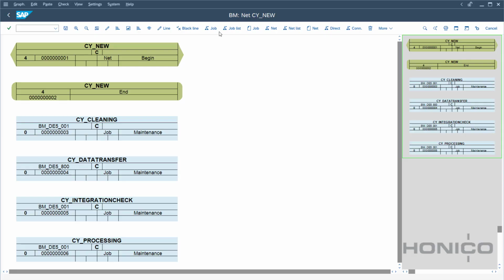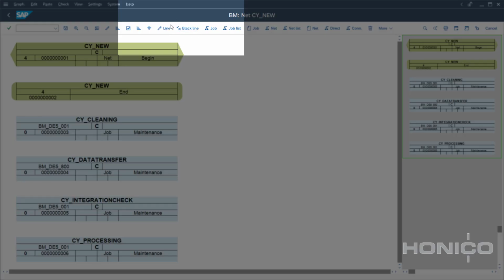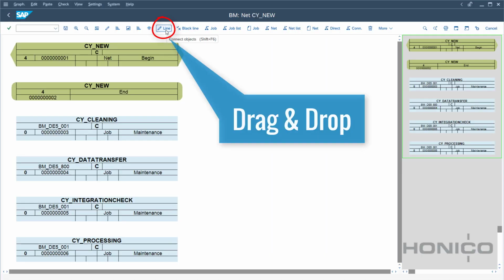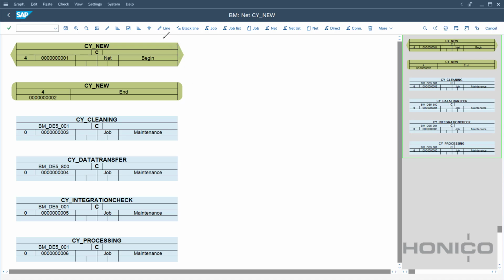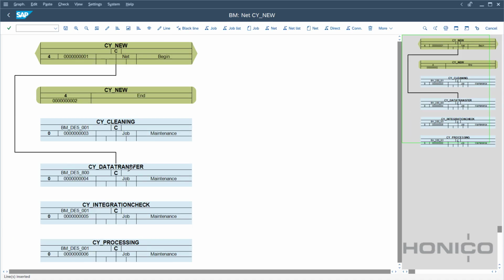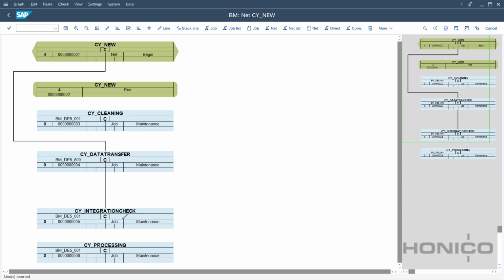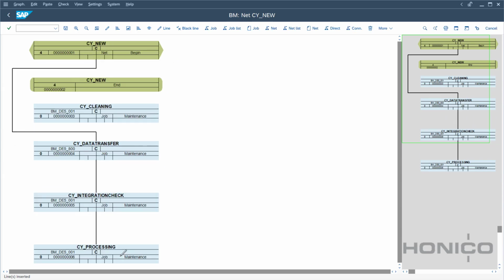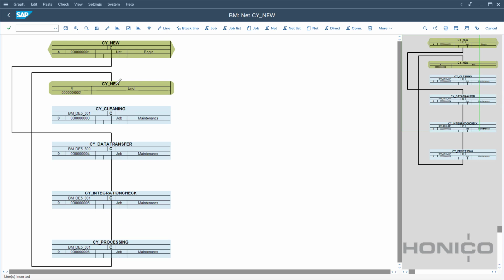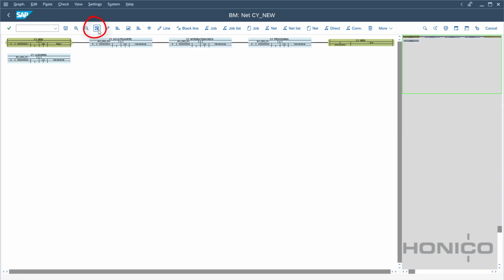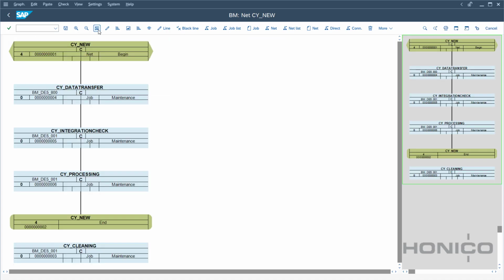As you can see, we are using the black line. Click the button here, then use drag and drop to draw the line between 2 jobs you want to connect. So here from the beginning to data transfer, then to integration check, to processing, then to the end. Let's click on the Node Adjustment button to give us a better view of this graphic.